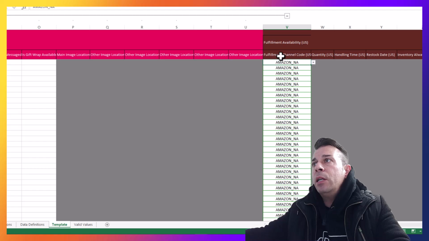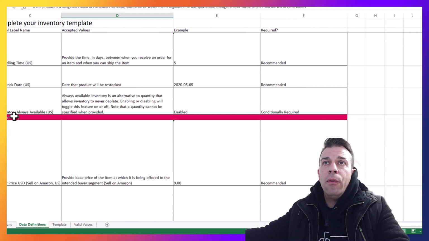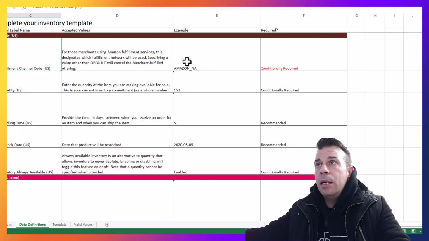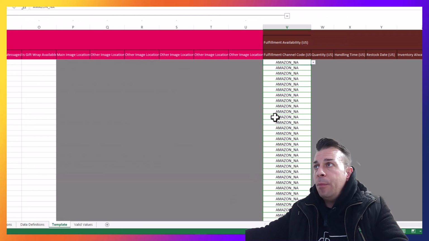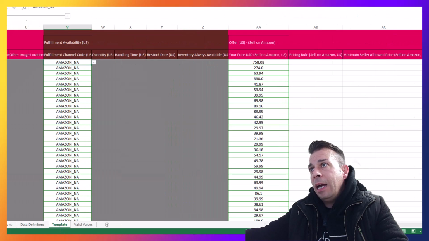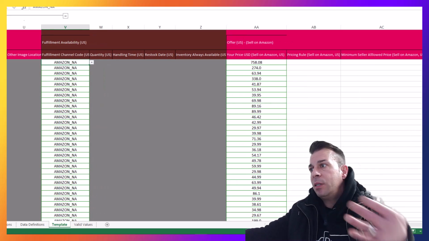Fulfillment channel, you need to put this as per data definition. You can see in here what fulfillment channel is, and you're going to be putting that conditional required. Okay, and then the next thing you want to be doing is back on the template, scroll all the way there. If you've got the selling price, put that on, although sometimes it still doesn't update it.